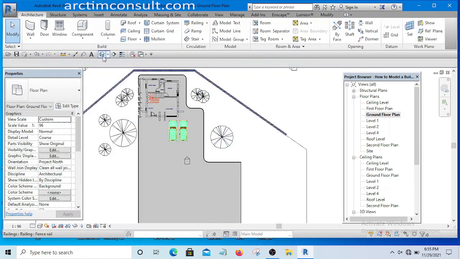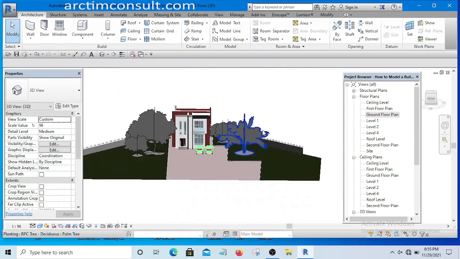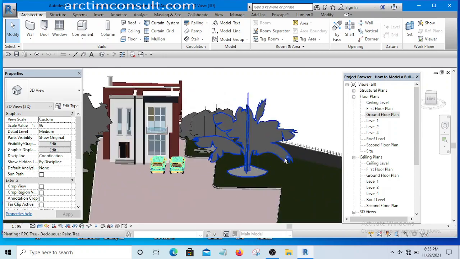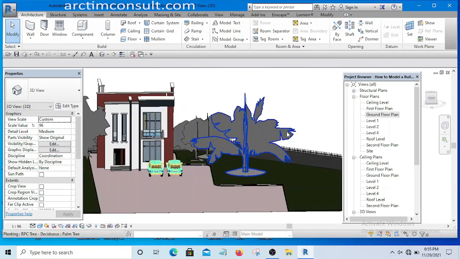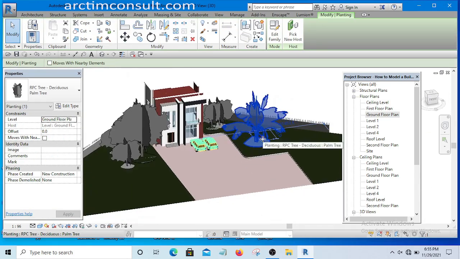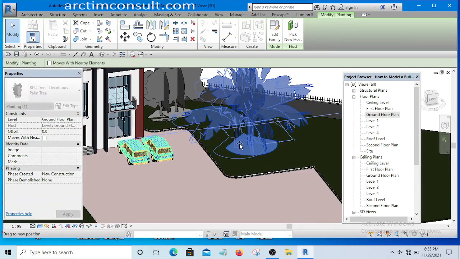Now let's see it in 3D. Okay, this is how it's going to look, the appearance. This is how it looks until you render it, before the real appearance comes out.